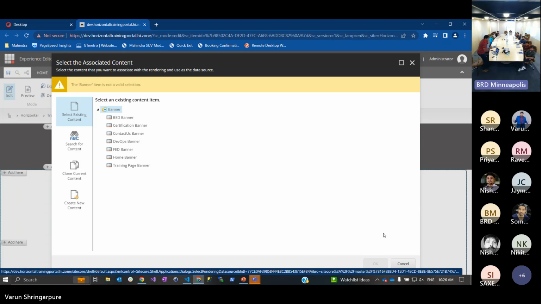Now remember, we initially talked of what type and the validation message. By default, the folder is selected. What does it say above? Banner item is not a valid selection. Because we have given the template of those items, the folder is not selectable as a data source item. The OK button is also disabled.